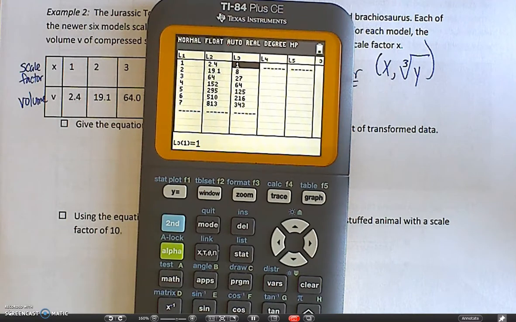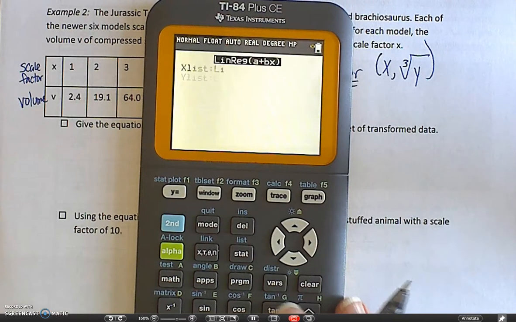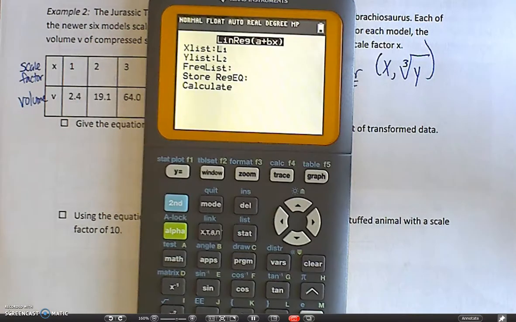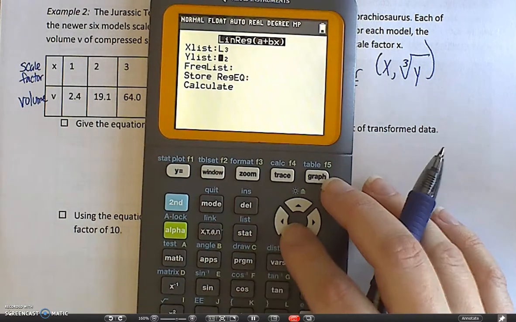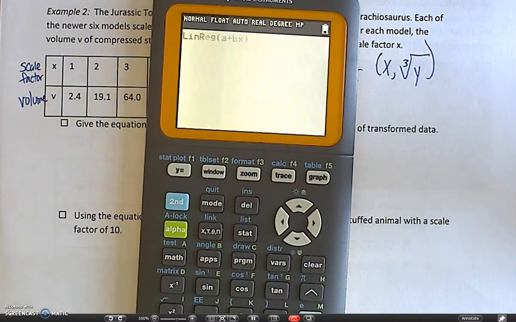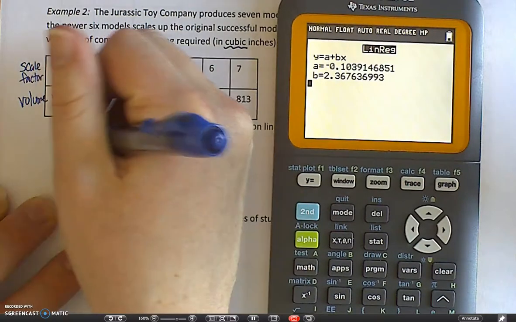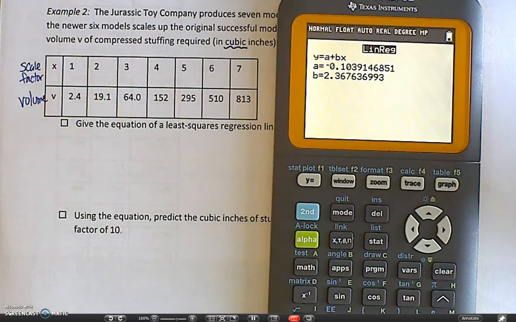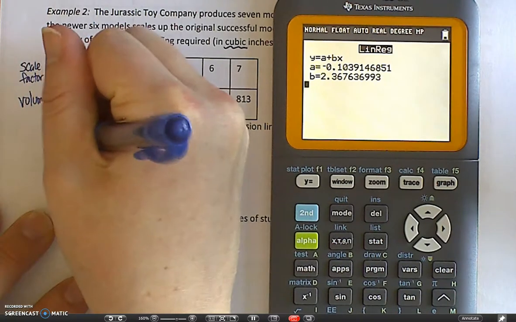So now when I go to calculate my line of best fit, instead of using list 1, because that's where the x's were, I don't want the x's, I want the cubed x's, which are now living in list 3. We're going to go to calculate, and it's going to give us our y-intercept and our slope. Instead of using x's and y's, I'm going to use the actual names of my variables so I don't get confused. We didn't do anything to the y, so it's still just volume.